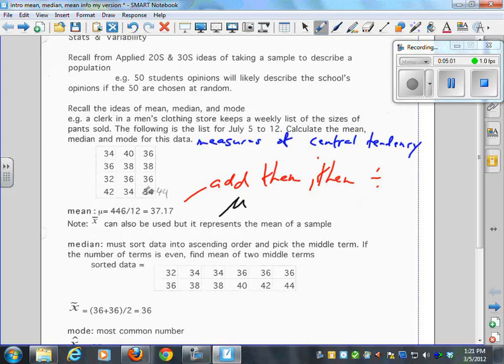Fancy words for the middle. Measures of central tendency. Where's the center? Where's the middle? Okay, the mean, median, and mode. Measures of central tendency. Where's the middle?